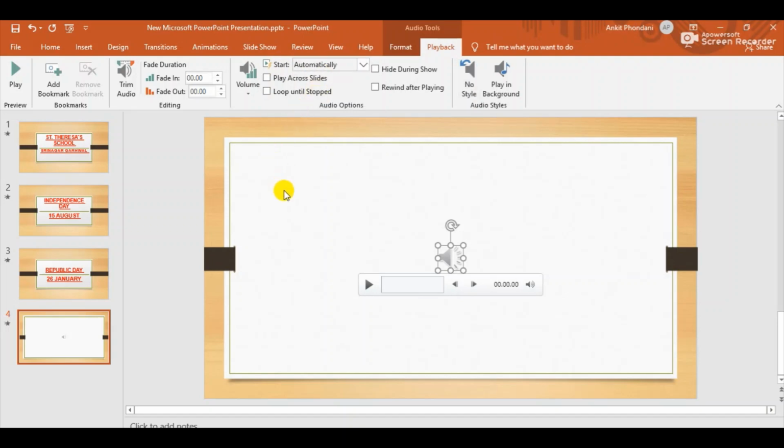So now whenever we play this presentation using the slideshow, whenever this slide appears on the screen, then automatically this sound clip will be played. So these are the steps by which we can add any sound clip in any slide.